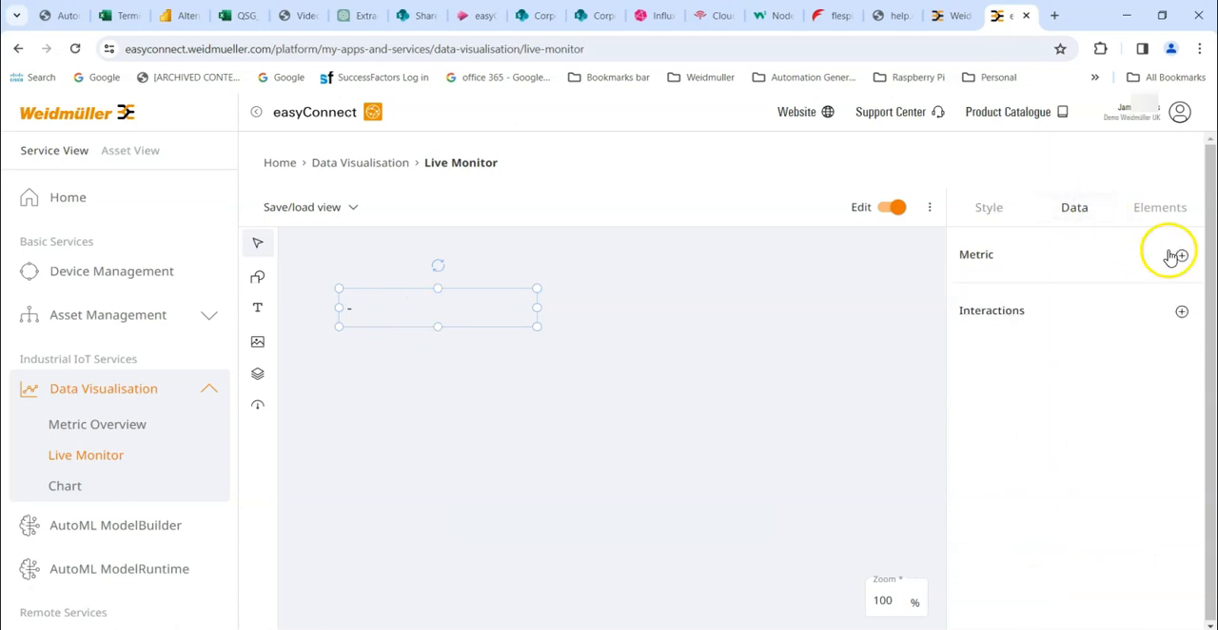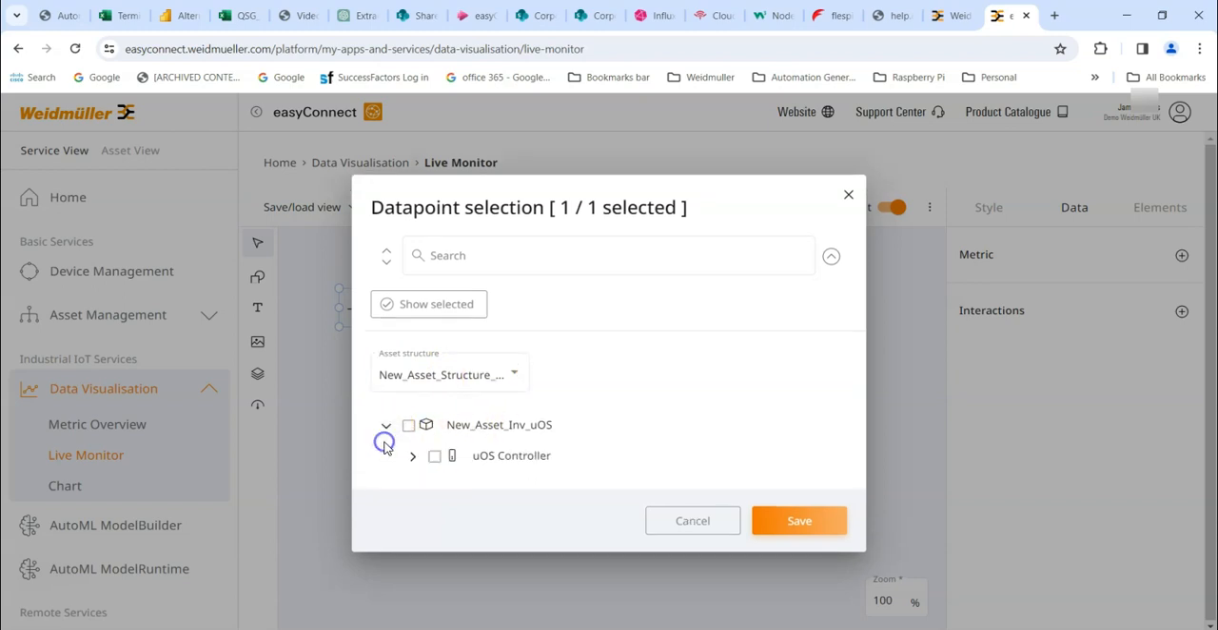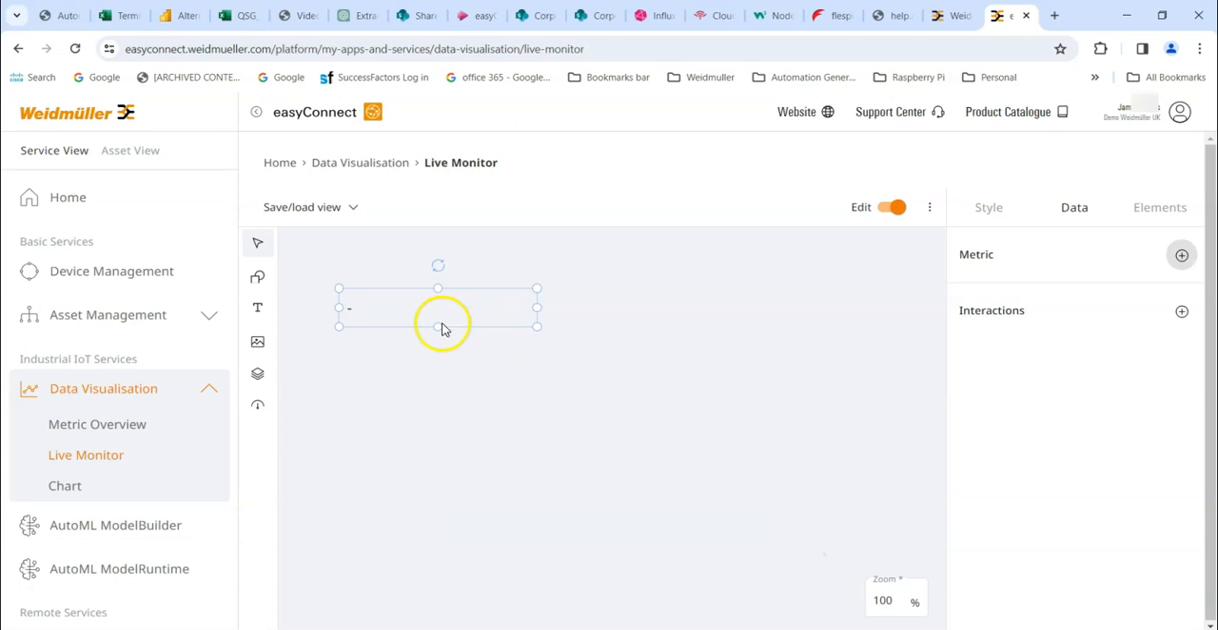I go to data, I then pick the metric in question. So I've got my new asset structure I'd previously created, and I expand that, expand the controller, and I pick a metric or a tag. Save that, and that is now in the system, and straight away, although I'm in edit mode, it's live, and you'll notice it is dynamically changing without me needing to do any form of refresh. So that is ISS latitude.